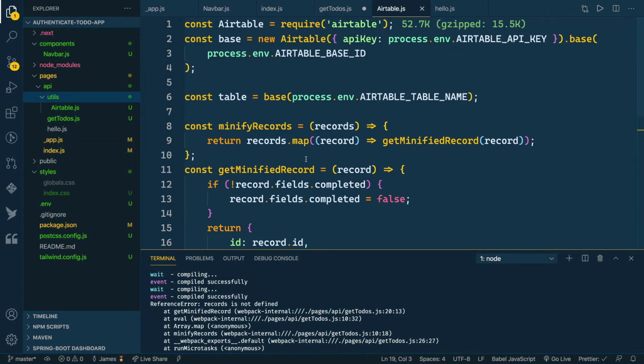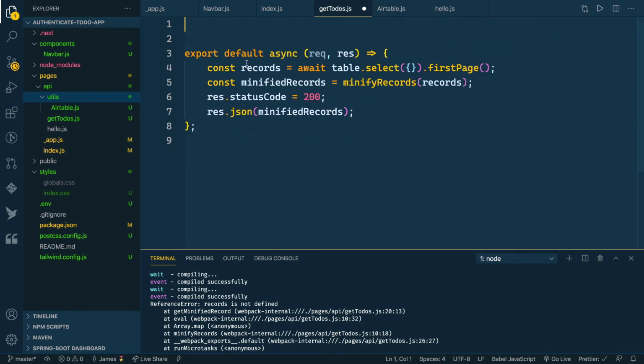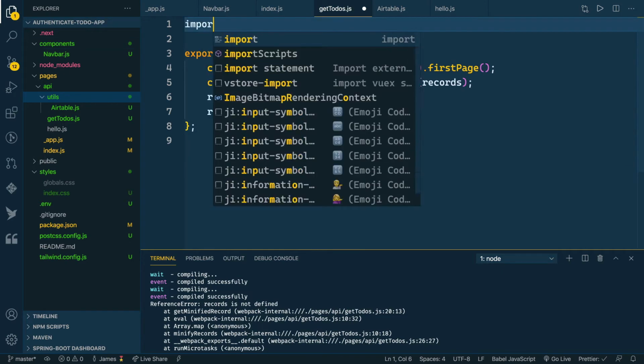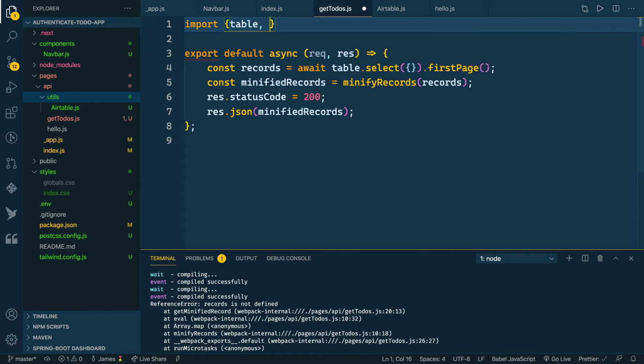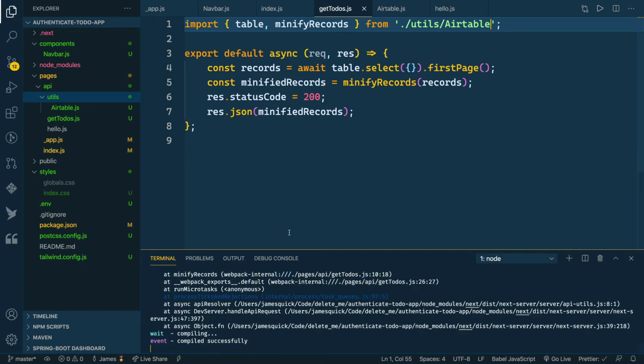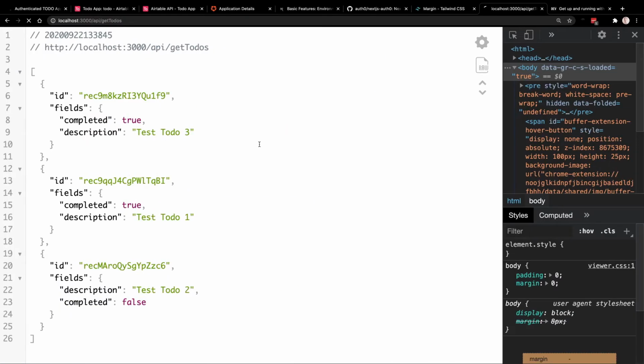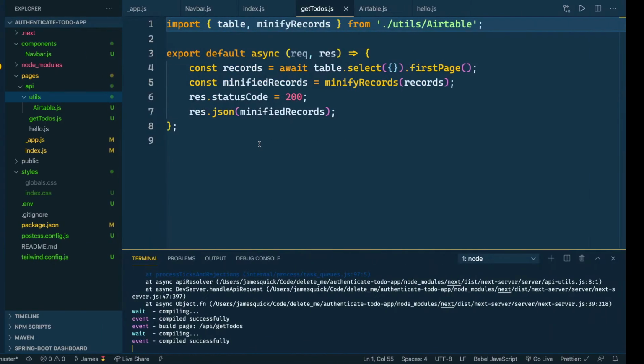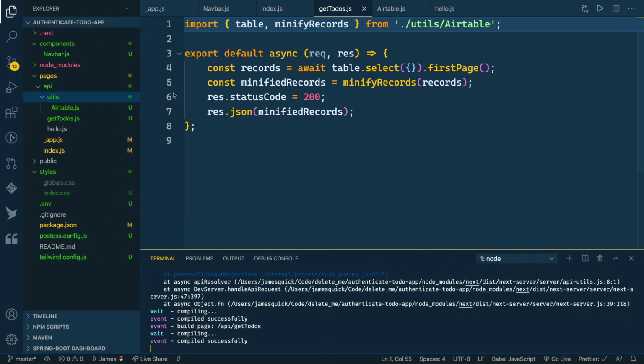All right, so with those things exported, now we can actually come in and import those up here. So we will import the table, the getMinifiedRecord, and the minifyRecords from utils/Airtable. All right, if we save this, hopefully what we'll see is this continues to work the exact same, but now we've got some reusable code that we can use in those other CRUD operations. All right, that's looking really good.